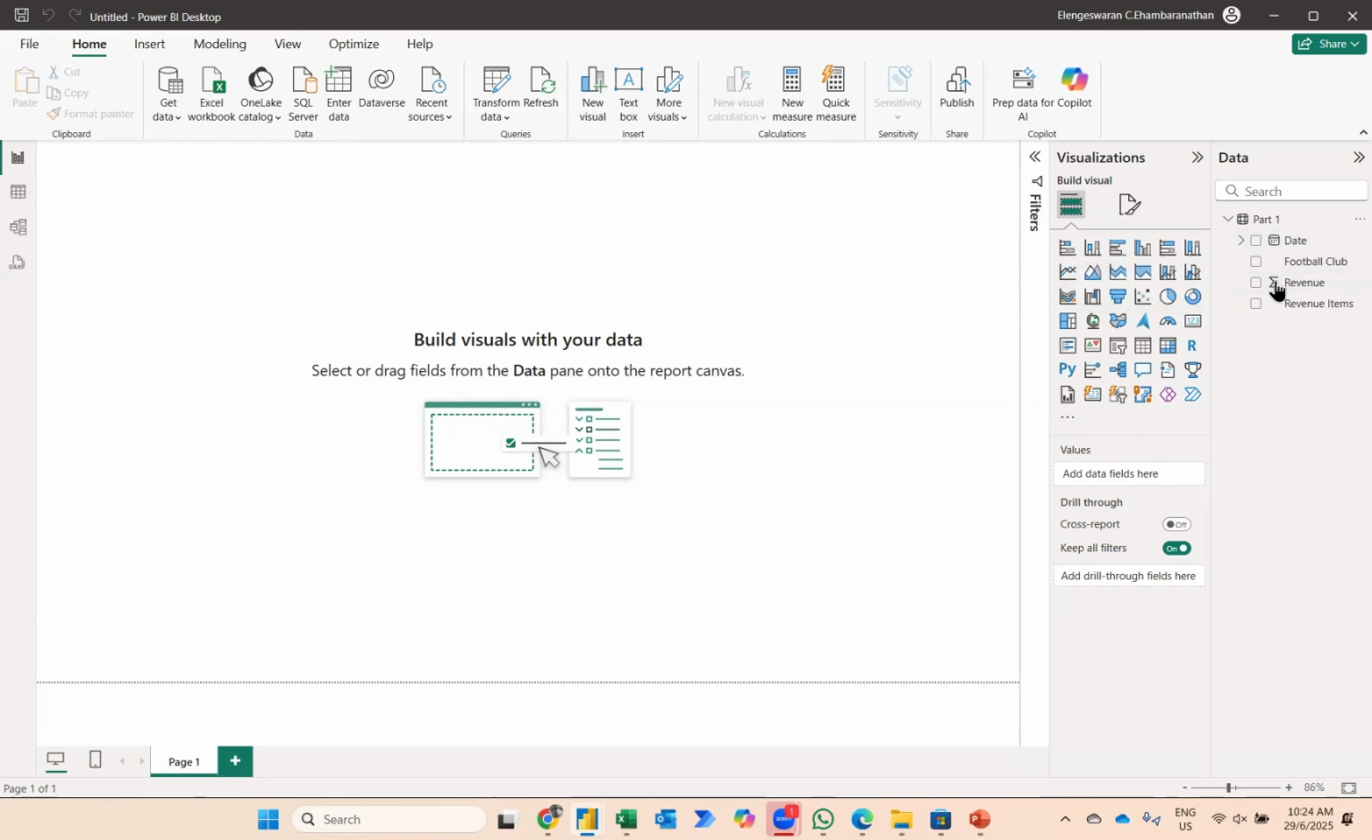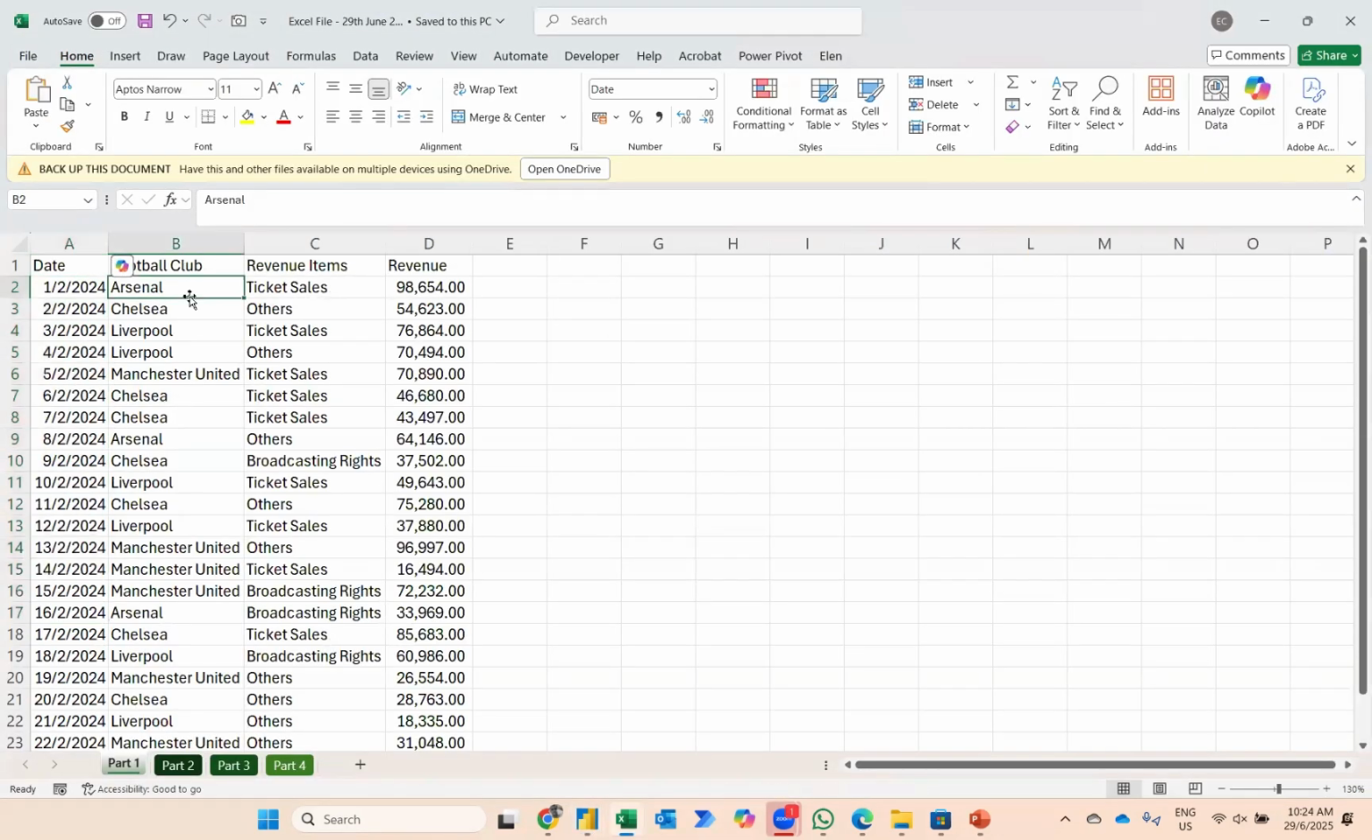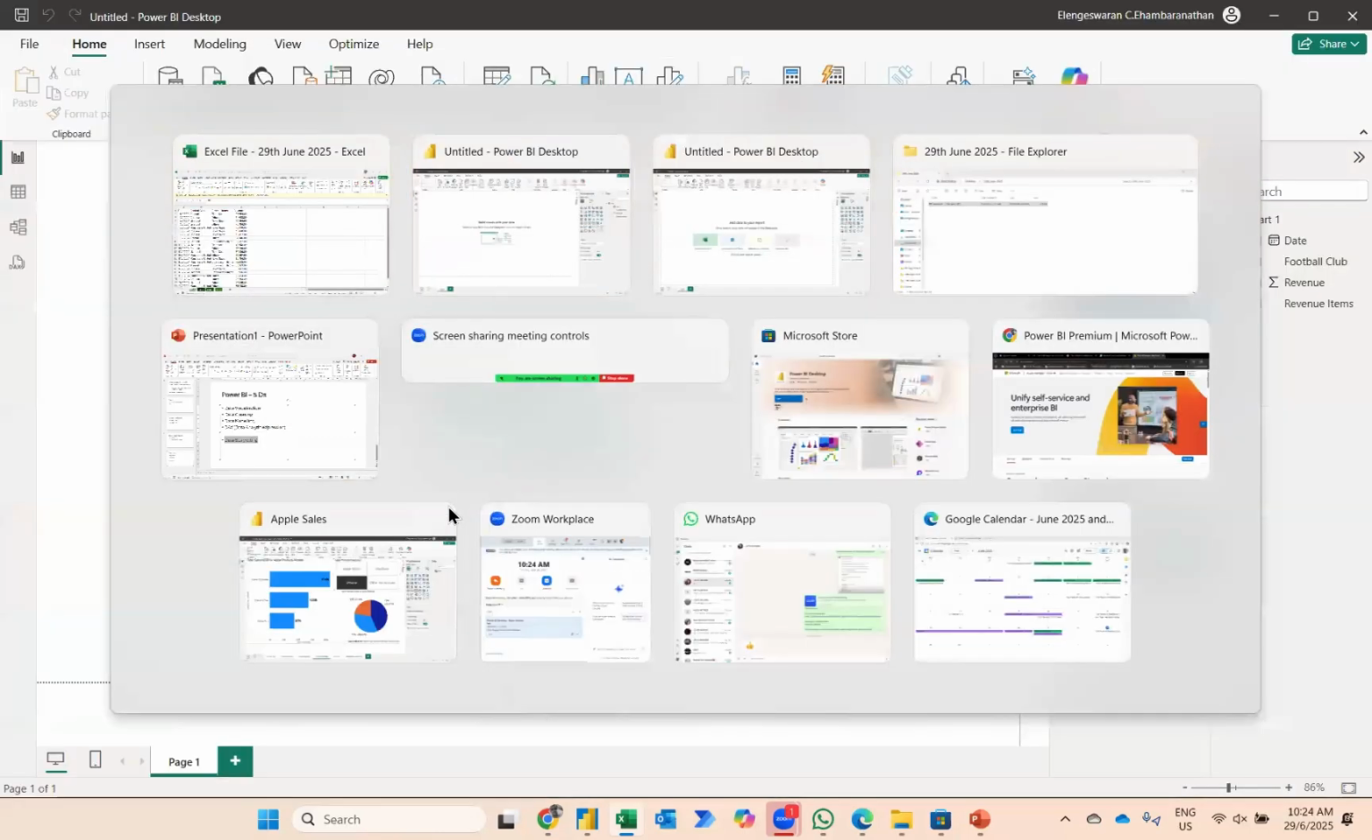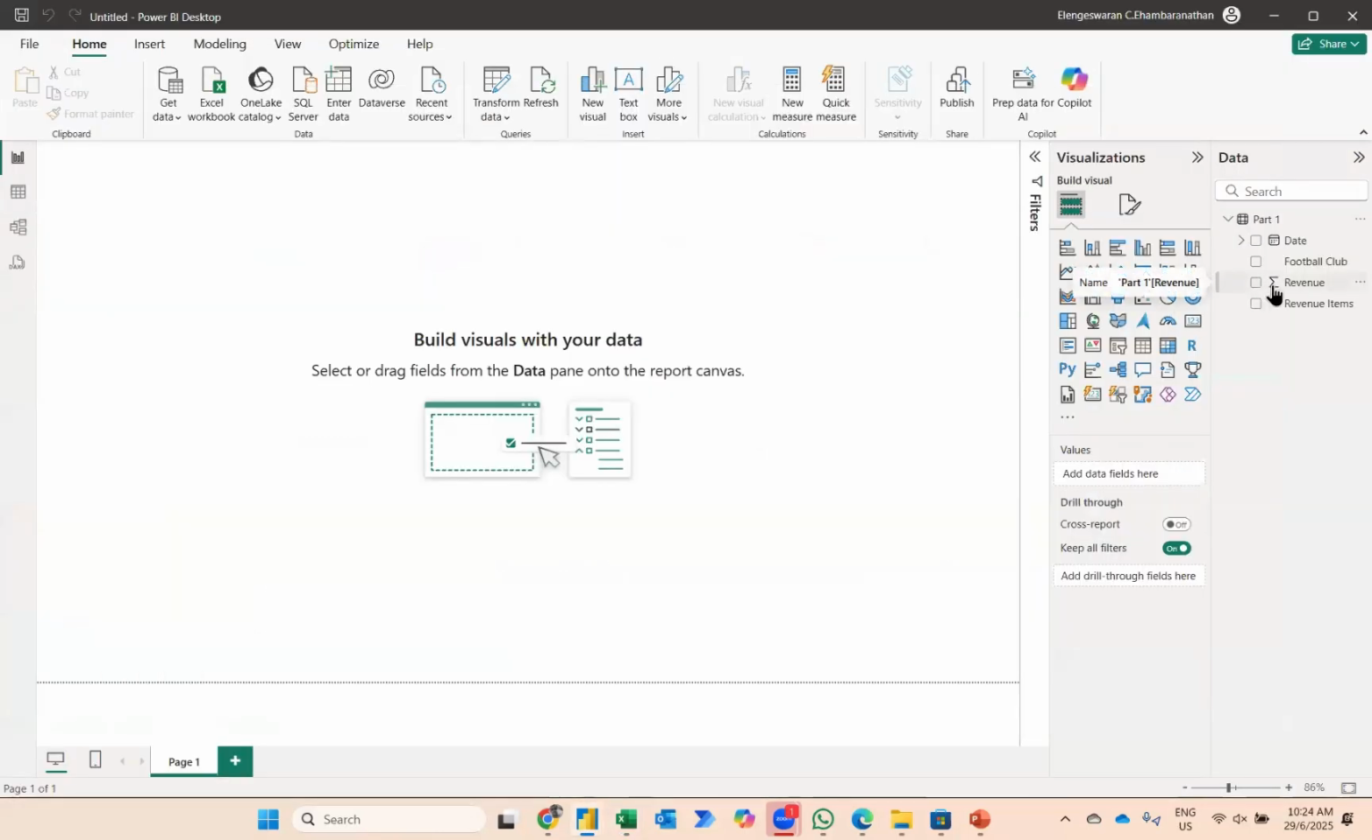What is a number? Let me show you. You see here, football club, revenue items. In English, we call these words, or in IT, we use the word text. This is all text. But over here, if you notice, these are all numbers. Numbers automatically show the cumulative sign. Why is there nothing for football club and revenue items? Because football club is a word, and revenue item is a word. That's why there is no icon.